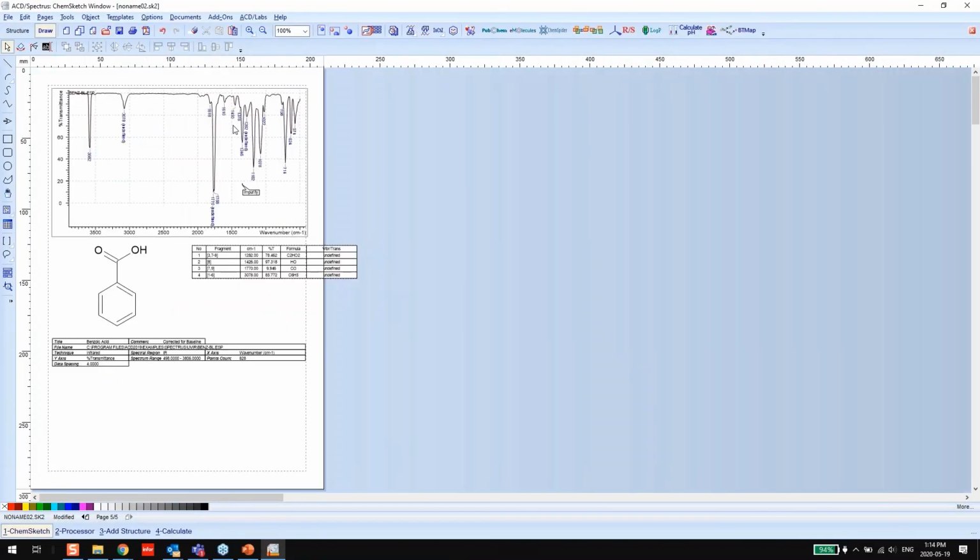You can see it contains my spectrum along with all my peak picking, the assignment of my specific peaks, of my fragments, my structure, and my spectrum parameters. These are the spectrum parameters that have been pulled from the raw data file that I opened up in Spectrus Processor. This report can now be saved as a PDF or kept in a ChemSketch format, and it can be disseminated to other users or anybody that needs access to it.